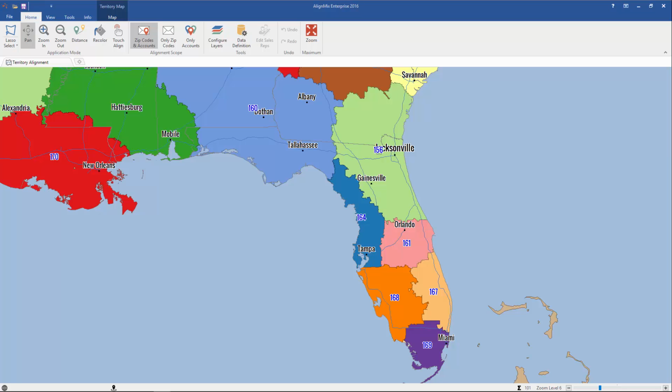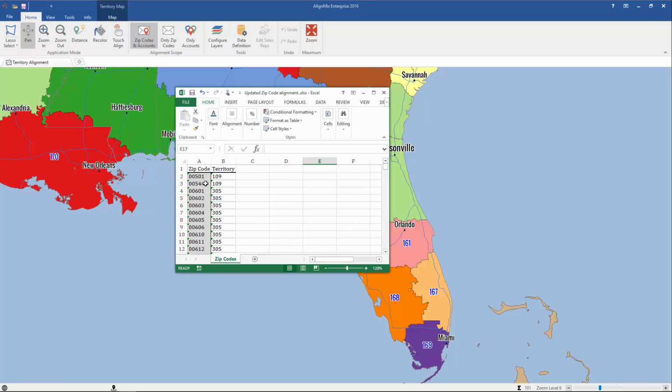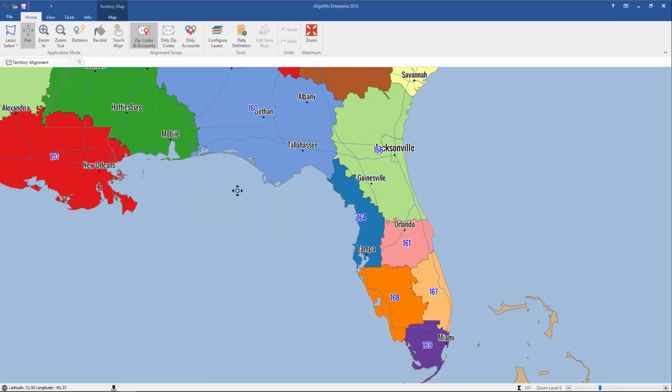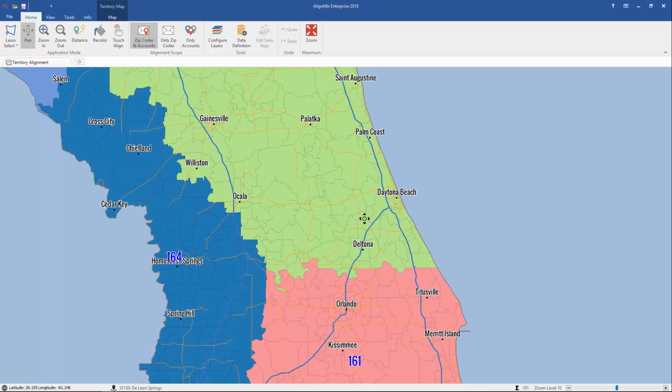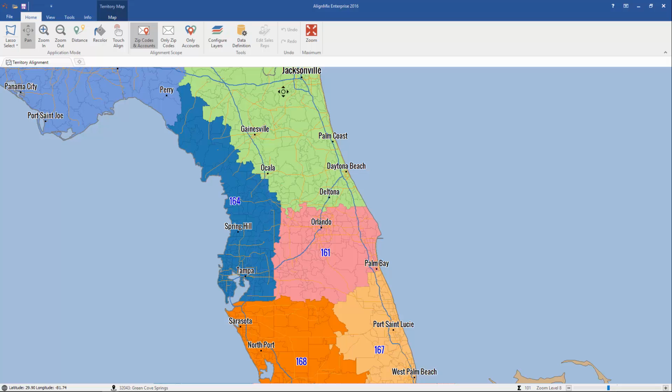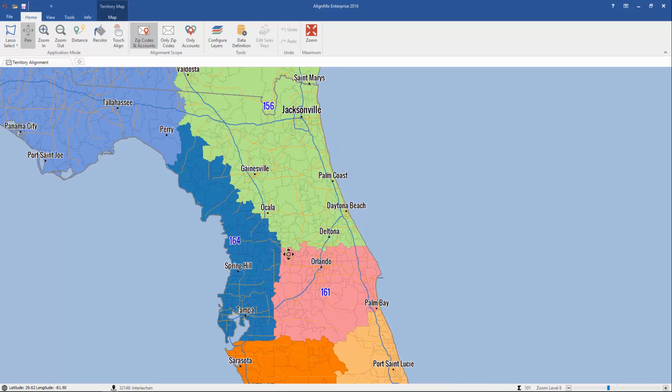So let's say you've come back and you have a new list of your zip codes and the territories they should be aligned to. Now, most of these may remain the same, but for this example, I'm only updating two territories. I will be updating this North Orlando and the coast area. So for this example, Territory 165, this green territory, is actually going to be given a bunch of these zip codes here along the borders of Orlando.